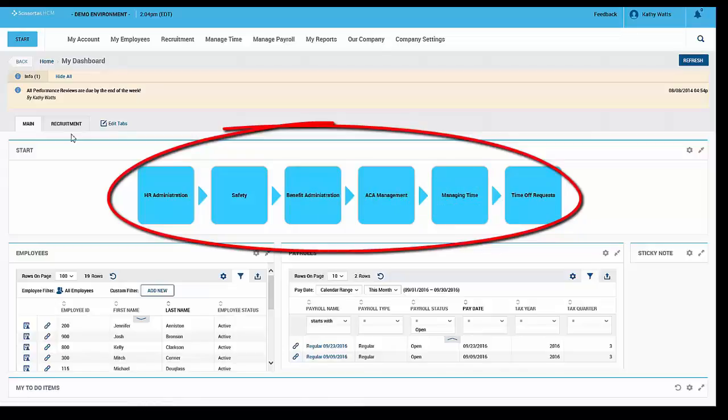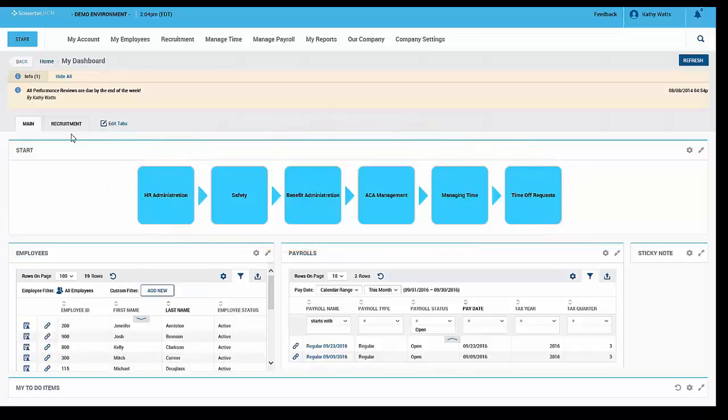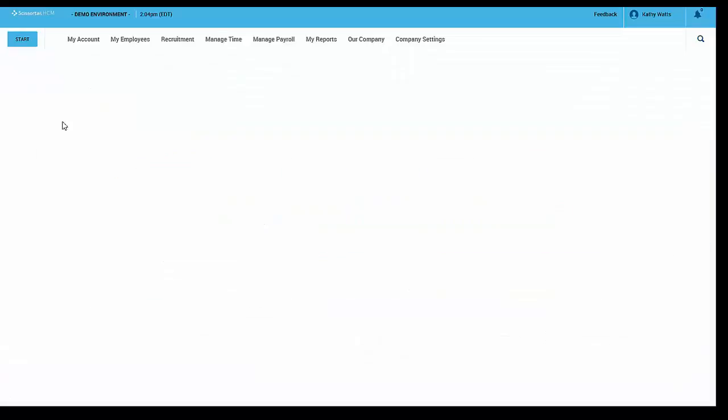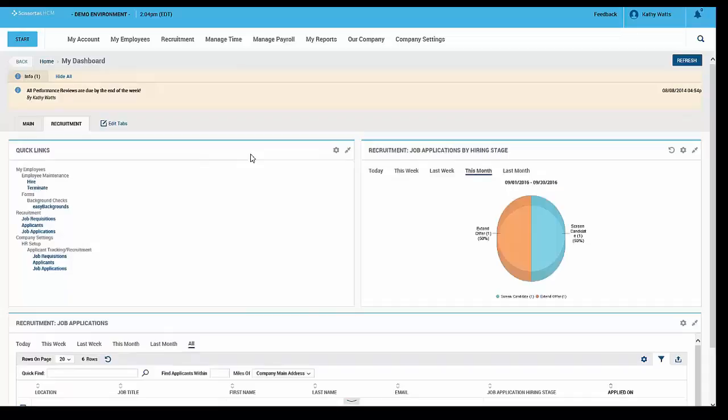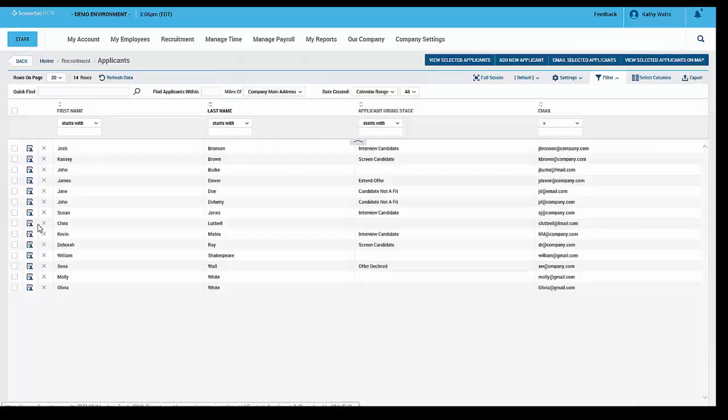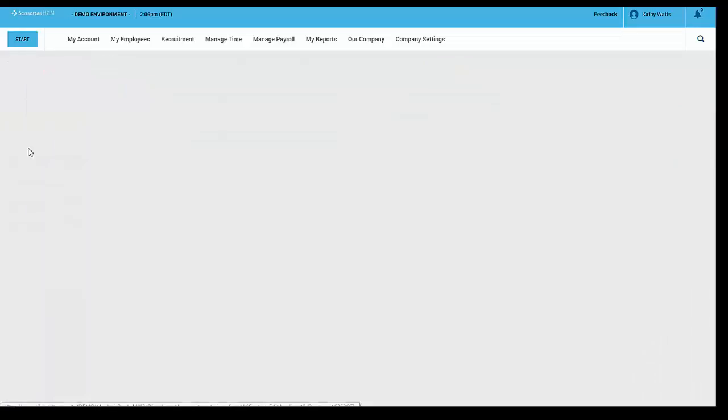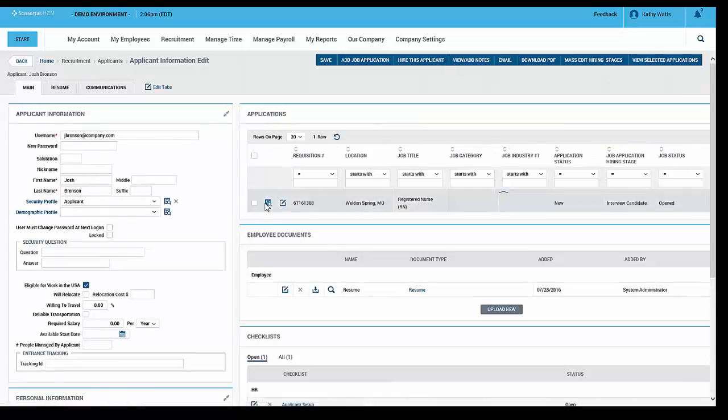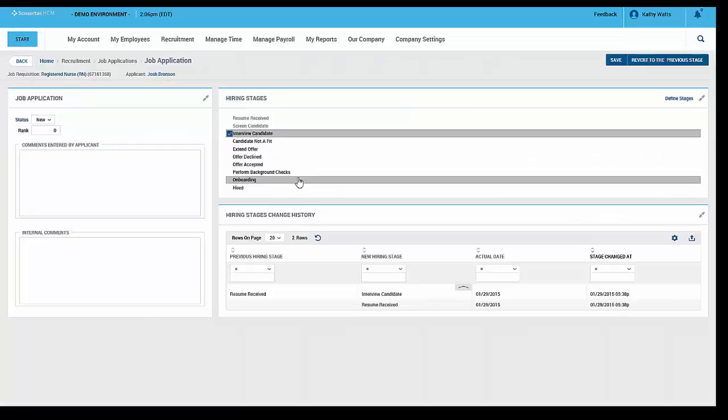In this case, I have a separate dashboard enabled just for recruitment purposes so that Kathy can easily manage the recruiting process. Here she can see all the information about the applicants and also move them through the user-defined hiring stages, from the time the application was submitted all the way through to hire, including communications with the applicant, whether they were written on the fly or chosen from her predefined templates.